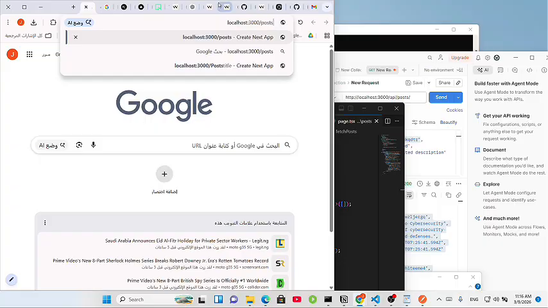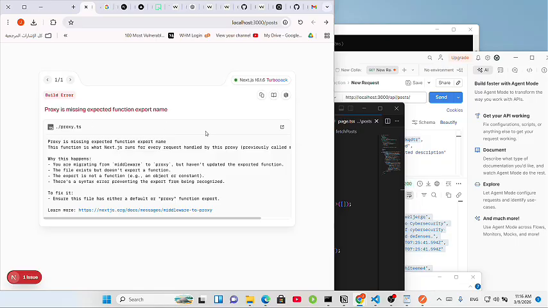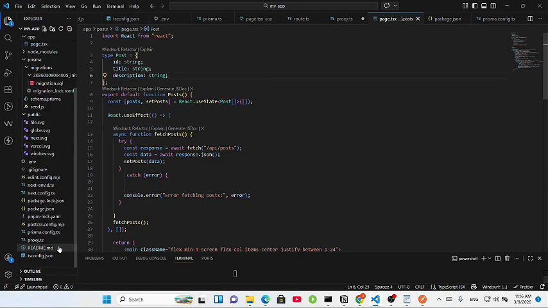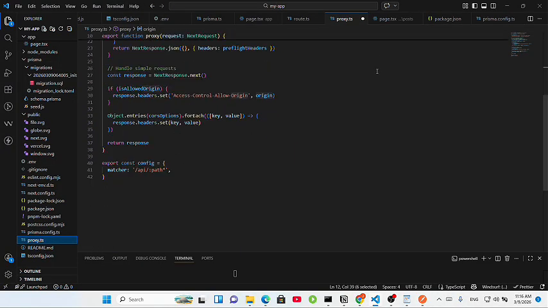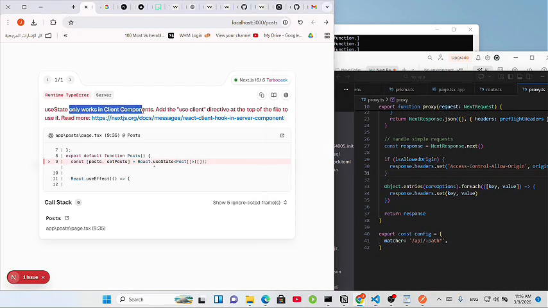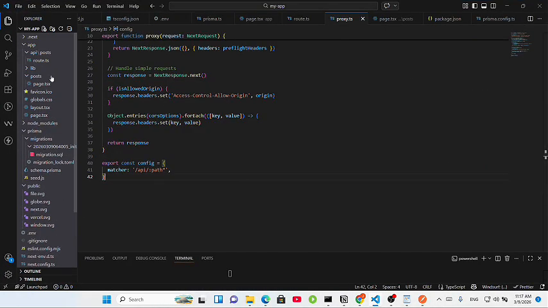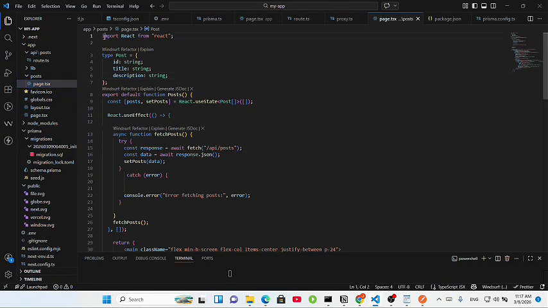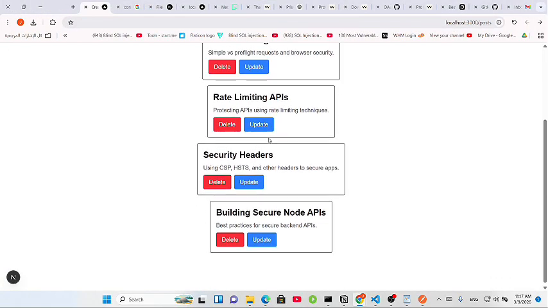And I'm just going to say post here. Proxy missing expected export name. Okay, that's fine. I just need to save this one actually. Use state, okay, so we have to add use client actually in the page here. We should add use client up. Yes, use client, save it.